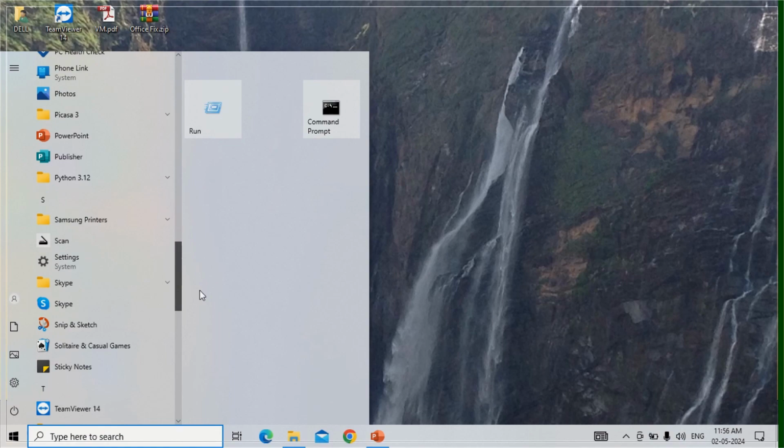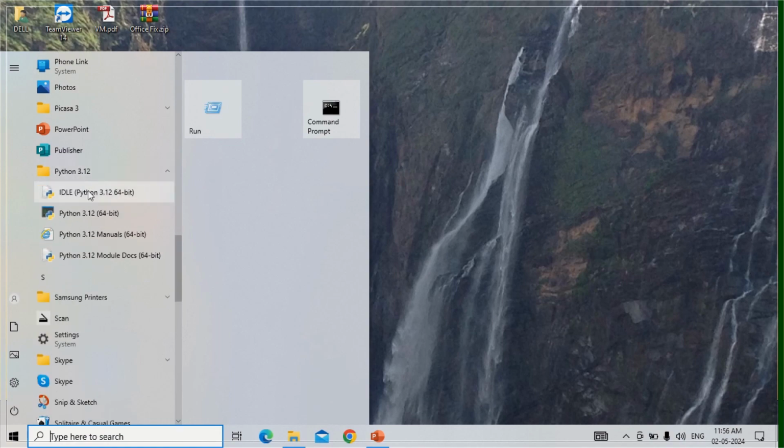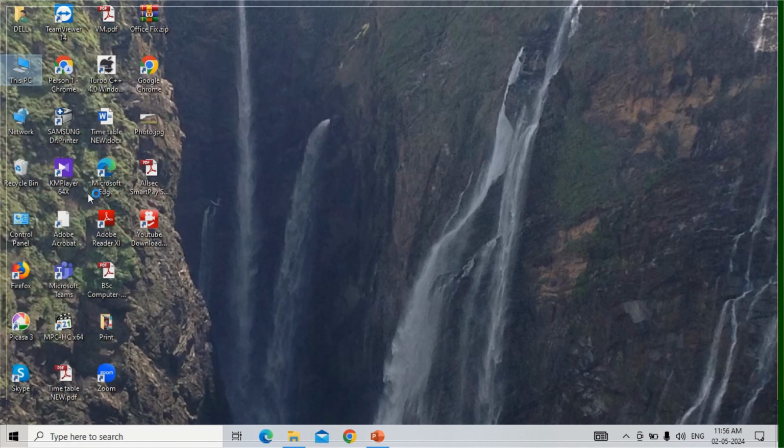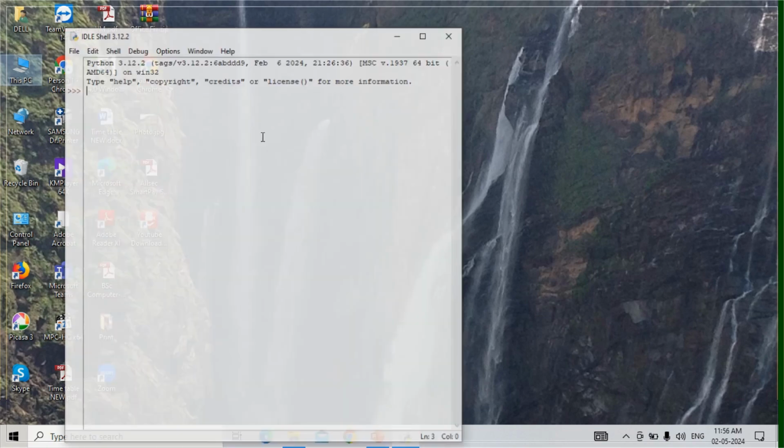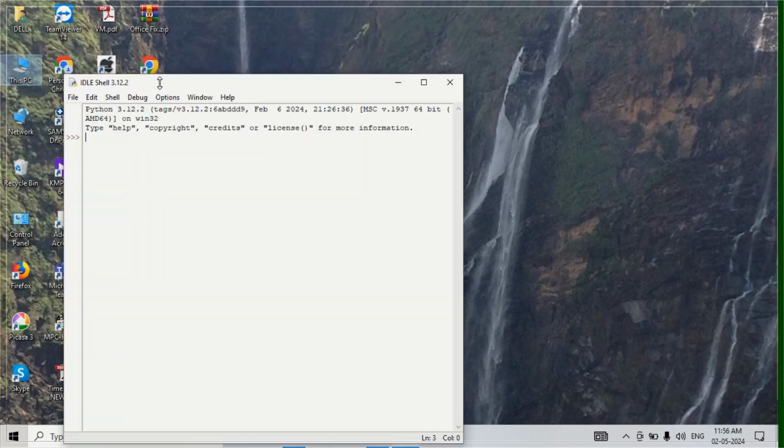First, I will open the Python interpreter, and you know the procedure how to open the Python interpreter, right? So first we'll be clicking on Python. In that one, ideally Python 3.12 64-bit, and the Python interpreter will be opened. So this is a Python interpreter.